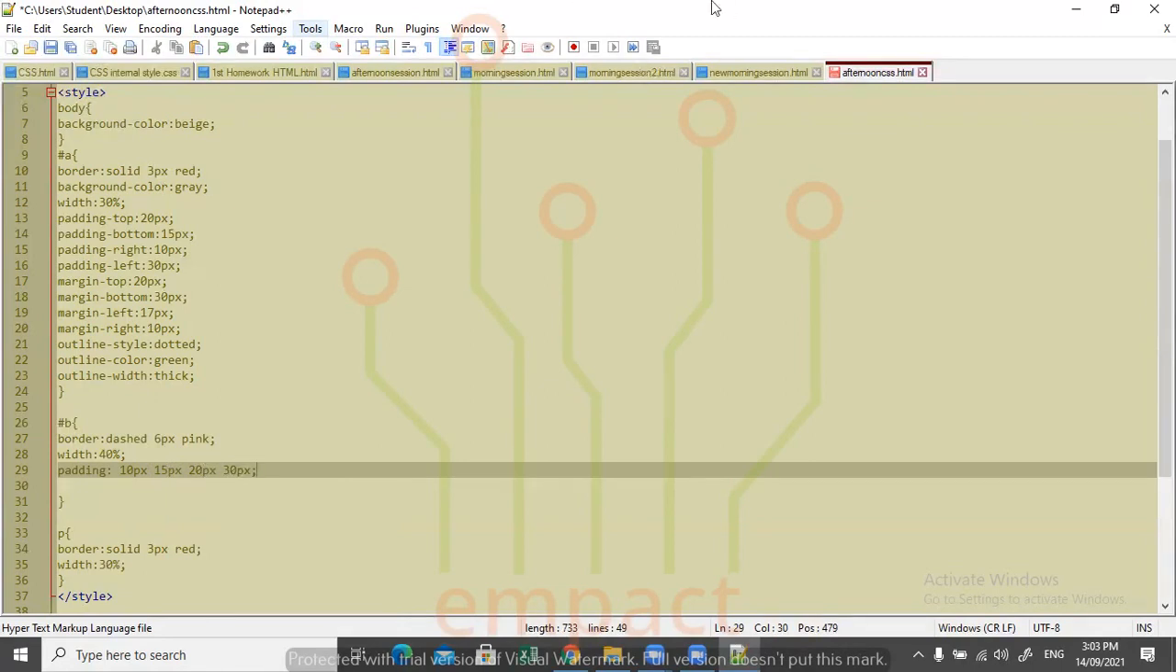You remember, right? It's like the clock, the direction of the clock. It's like this. So the first number will be top, this one. The second number will be right. This is the 15. And the bottom is the third number. And the last one is left side. So this is the 30 for left side of the padding.